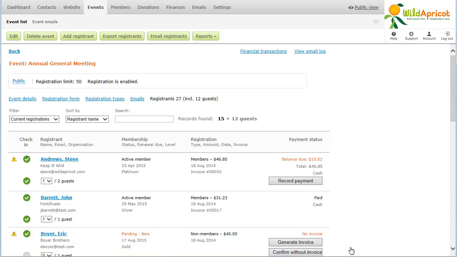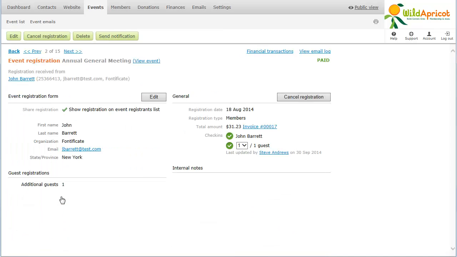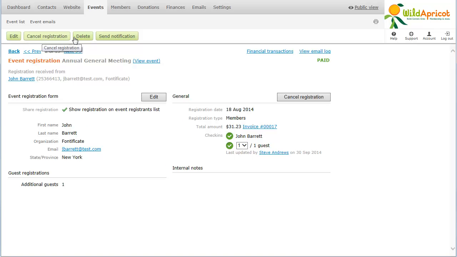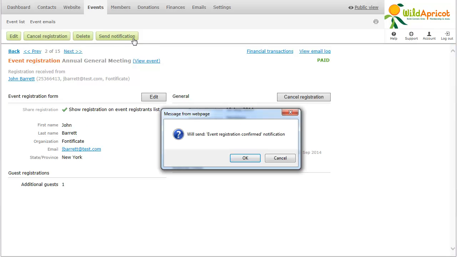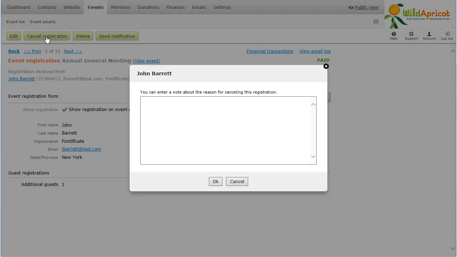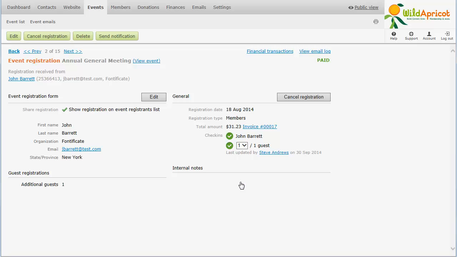You can click anywhere within a row to view the registration details for a contact. From the registration details, you can edit the registration, resend the confirmation email, and cancel or delete the registration. Canceled registrations can be viewed on the registrants list by selecting the Canceled filter. Deleted registrations are completely removed from your system.